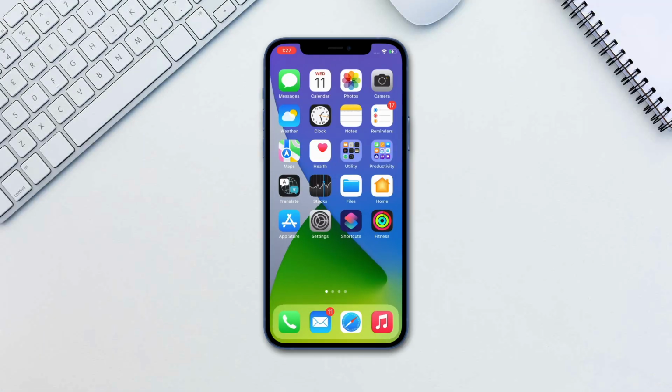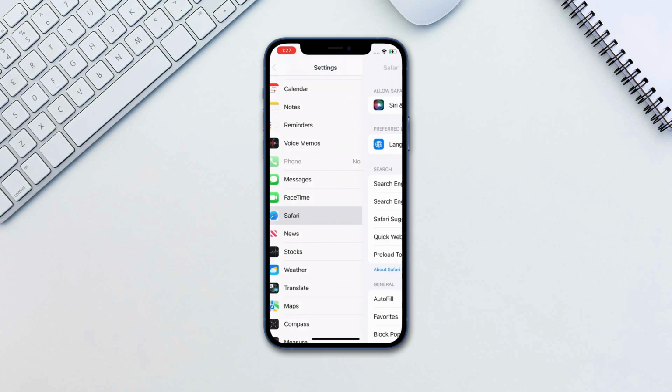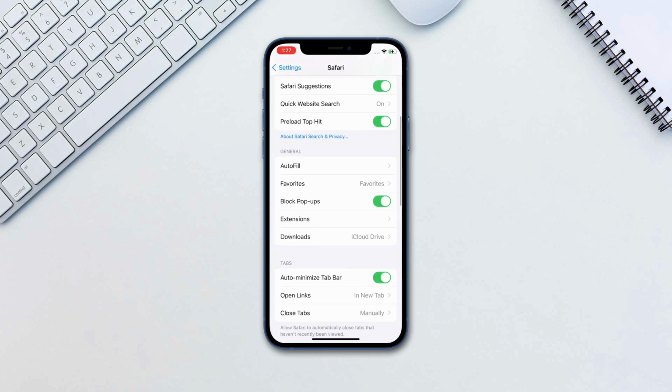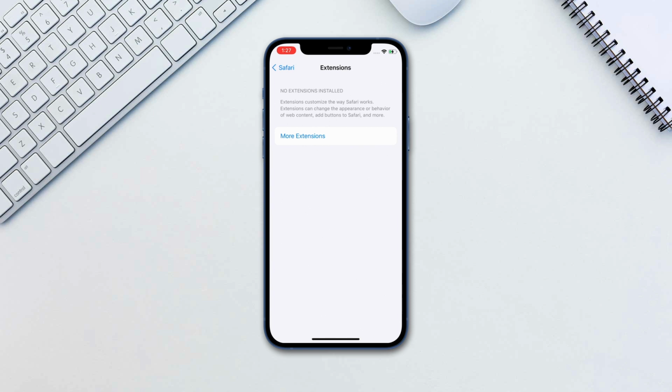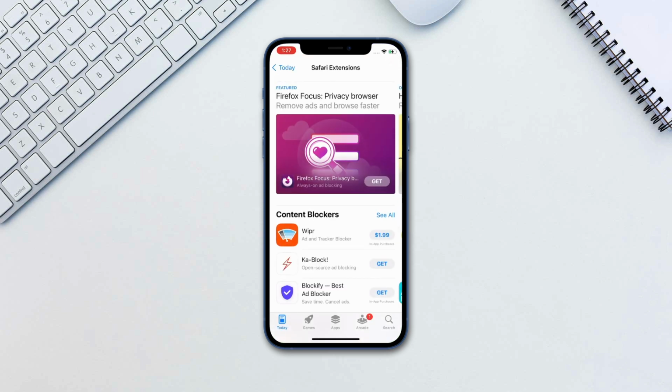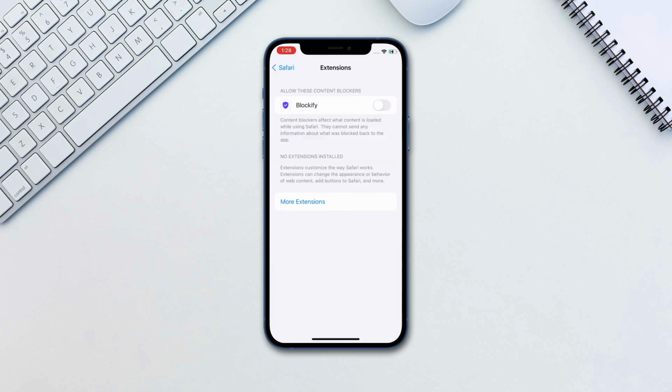To install, go to Settings, Safari, Extensions, and tap More Extensions. Search the extension you want and download it. Now go back to the extensions page and enable or disable your desired extensions.